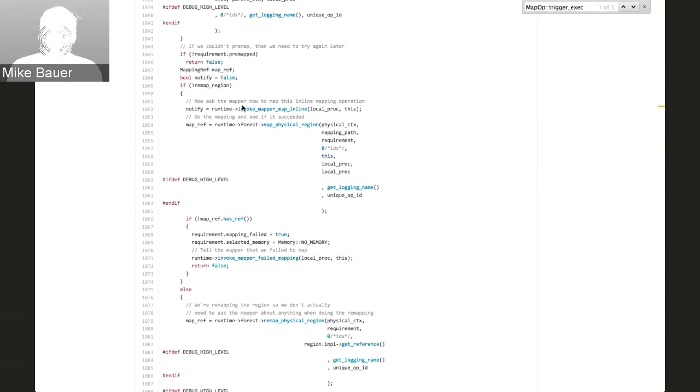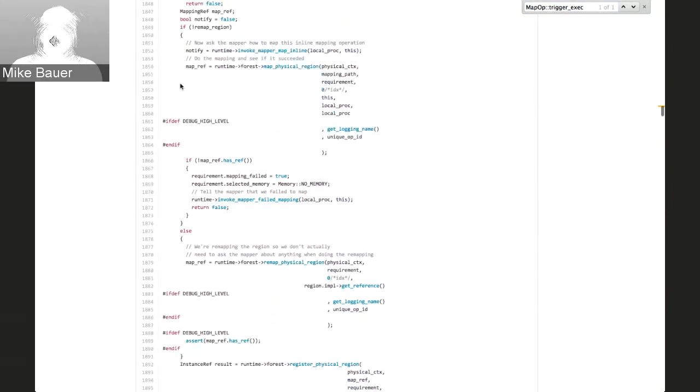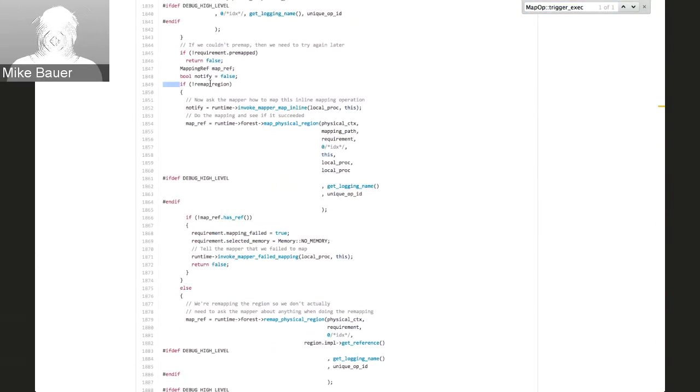And what we'll do is, the first thing we do is, if we're ready to actually map our region, so if we're not remapping, this if remap case will happen in the case where the application has already mapped this physical region before and it had unmapped it, now it wants to remap it in the same place. In most cases, remap region will be false, so this will always be a true if statement. And so we'll always want to actually talk to the mapper and figure out how to do our operation.